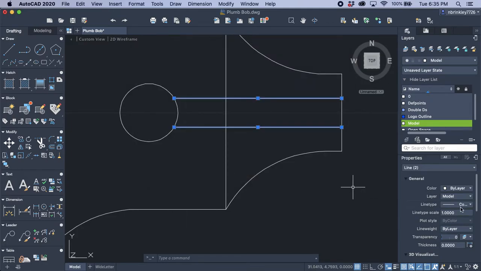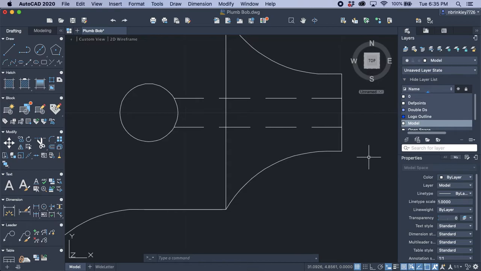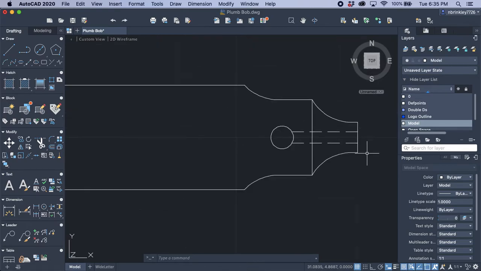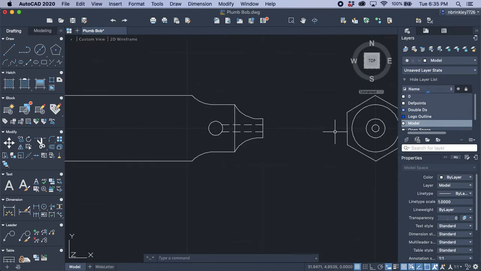OK. Now back to line type, and I can select Hidden. Now this way I only get 2 dashes. That's still not very clear, so I'm not going to deselect. I'm going to change the line type scale in my properties. It's at 1 right now. Let's change it to 0.4 and see if that looks better. Yes, that looks much better. Escape to deselect. Now I've properly represented the hole that this circle stands for, which is a drilled hole in the end of my Plumb Bob.